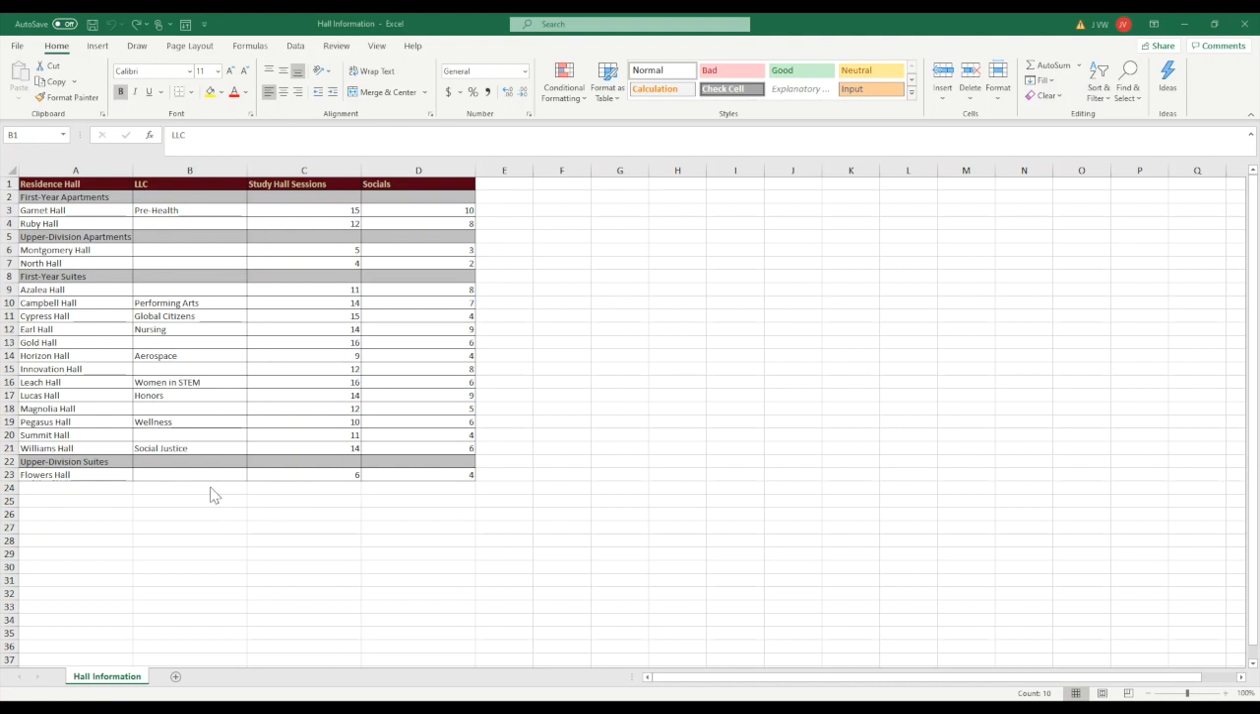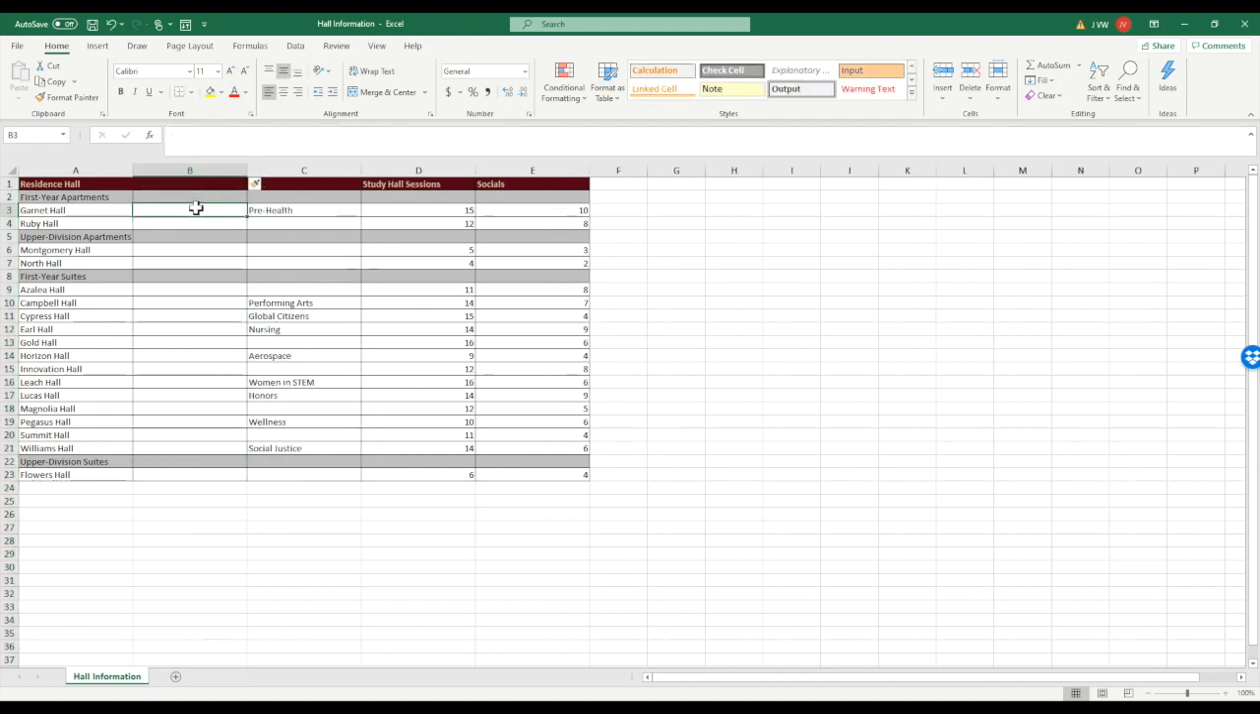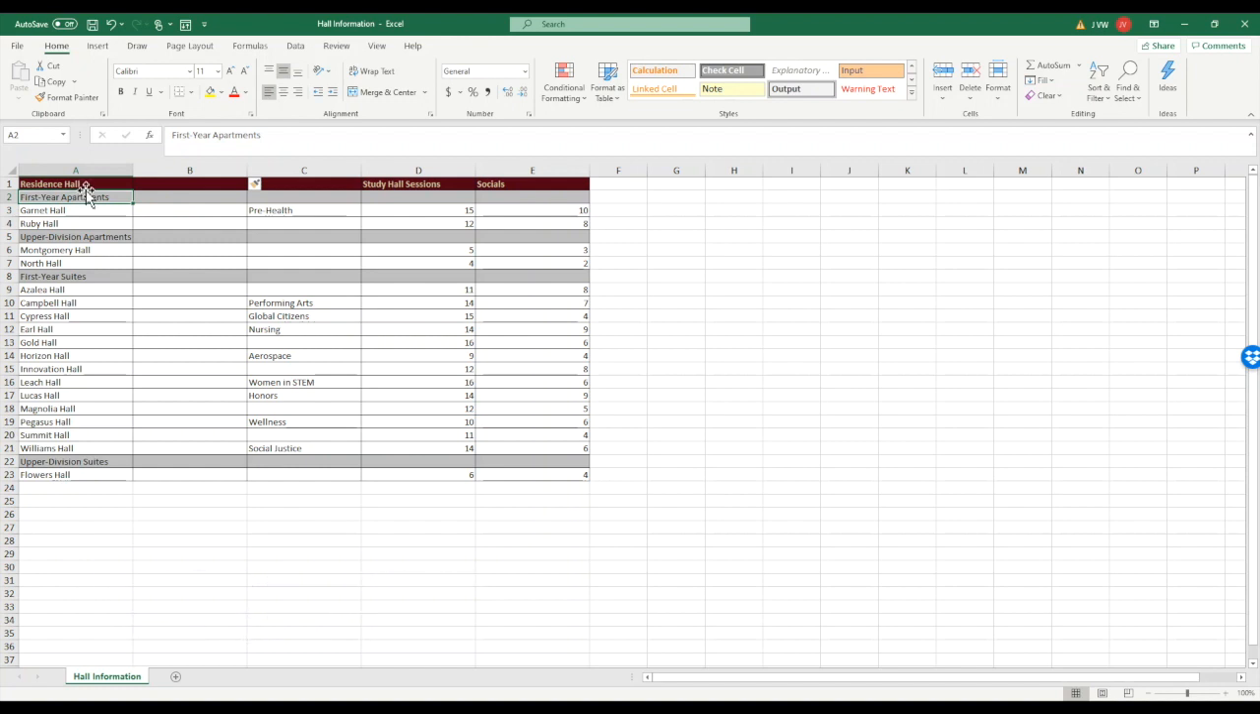The way the spreadsheet is organized, it looks nice and I can see which halls are which type of housing, but this wouldn't be particularly useful to sort by hall or to pull into another spreadsheet. I need to make a few changes to how this is organized. First, I want to insert a column. And I'm going to drag and drop the type of housing into this column. I can click on the cell, hover the cursor at the edge until it changes to have the four arrows, and then click and drag to move the data.